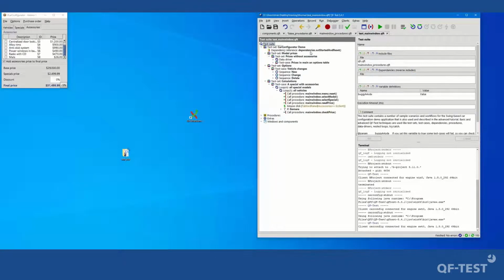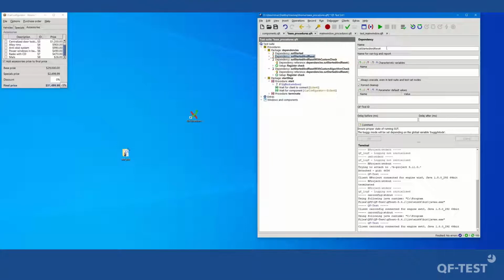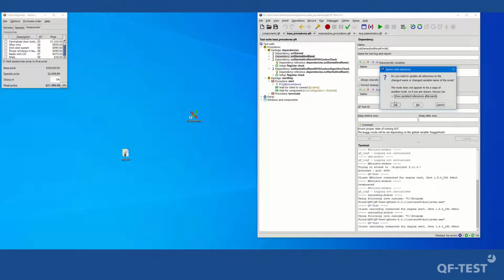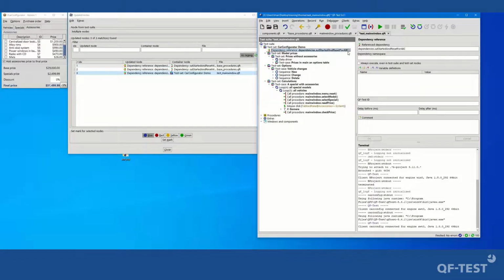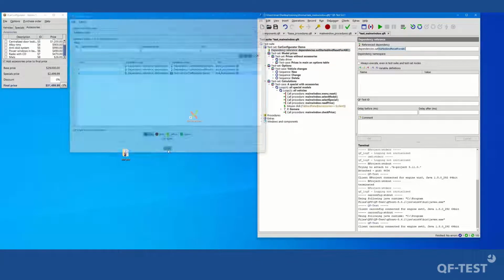So this is right now the reference up here, and if I rename this now to, let's say, for ABC, whatever, then QFTest is already asking me to update the references. I hit the yes button. Right now we see these two references in the base procedures get updated, and also in test main window we now have the reference updated to SAT started and reset for ABC, which is my new name now.